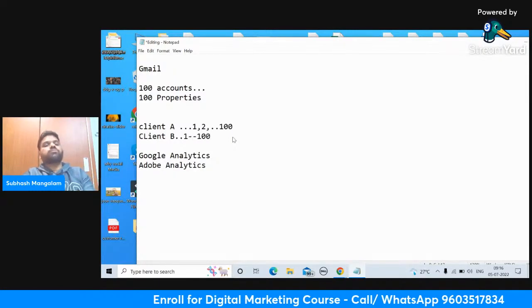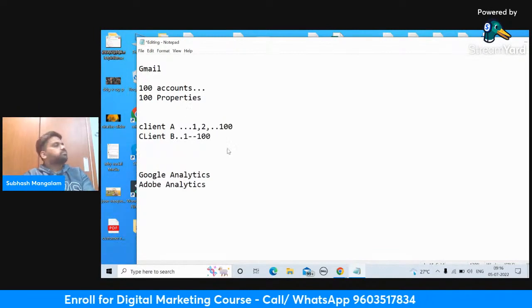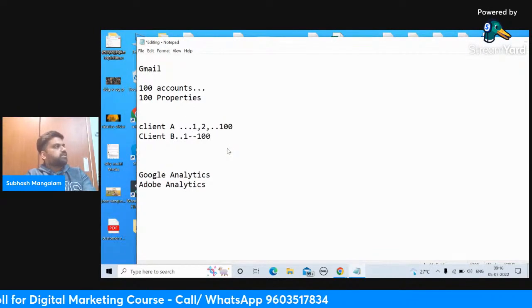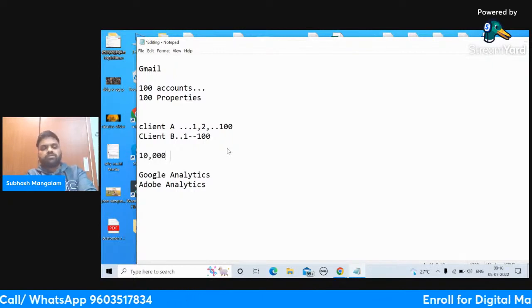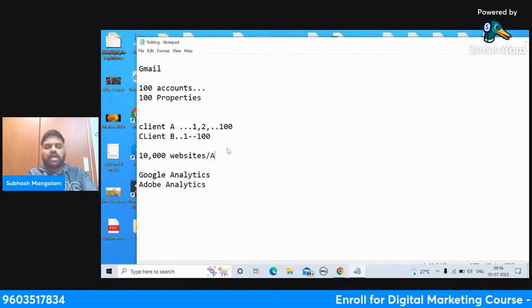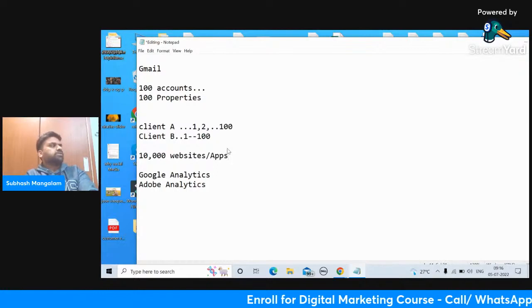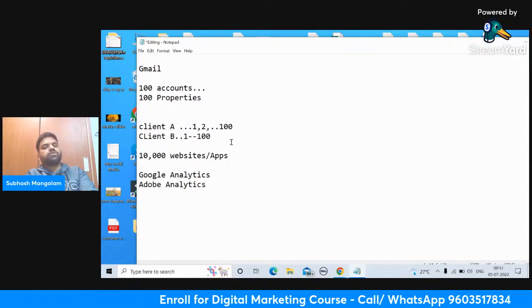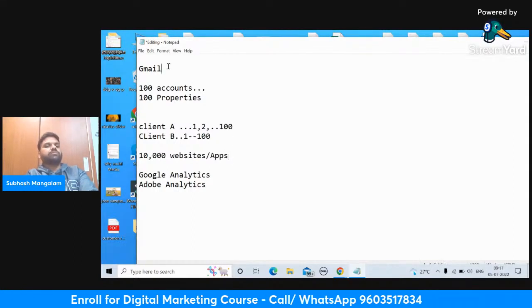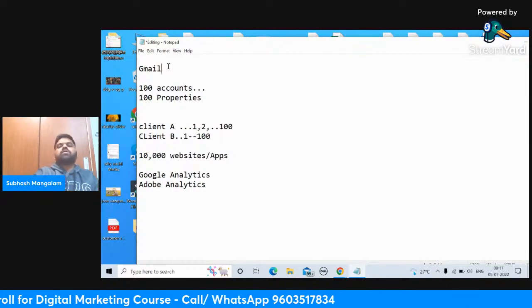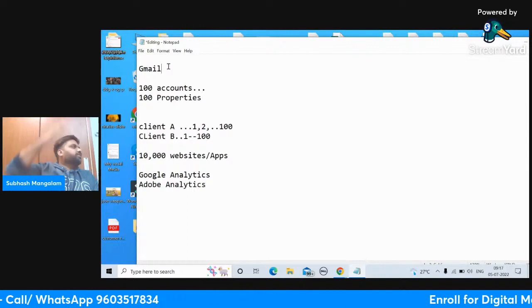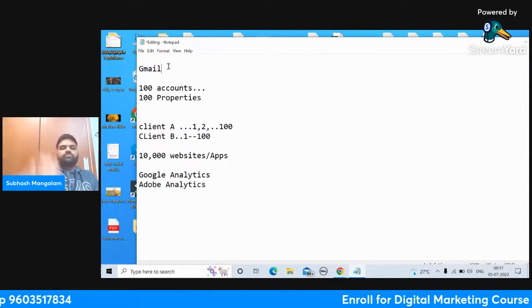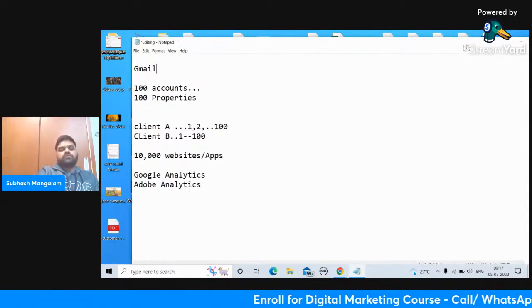Total, how many websites can you manage with one single Gmail account? 100 times 100. How much? 10,000 websites or apps. Websites or apps. That's why I call them properties. You can manage them with a single Gmail account. Nobody uses this much, but when you start an agency, you don't need to create multiple Gmail accounts for multiple websites. One Gmail account is enough to manage this.